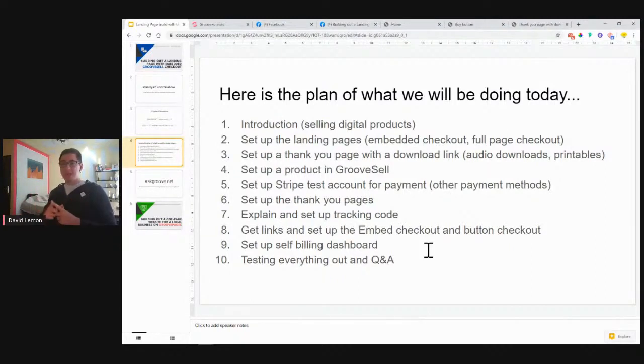Then we will set up a thank you page with a download link in case you are working on a product that is a digital product: an ebook, a downloadable PDF, some printables or audio downloads. This is basically for that. You can set up a thank you page with a link taking you to the product, taking you to your own ebook or something like that.